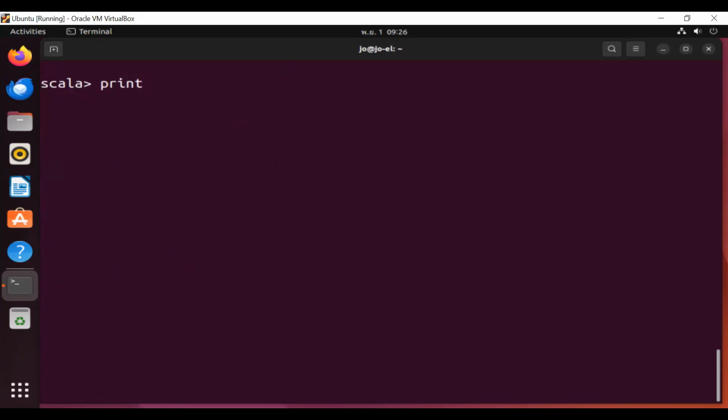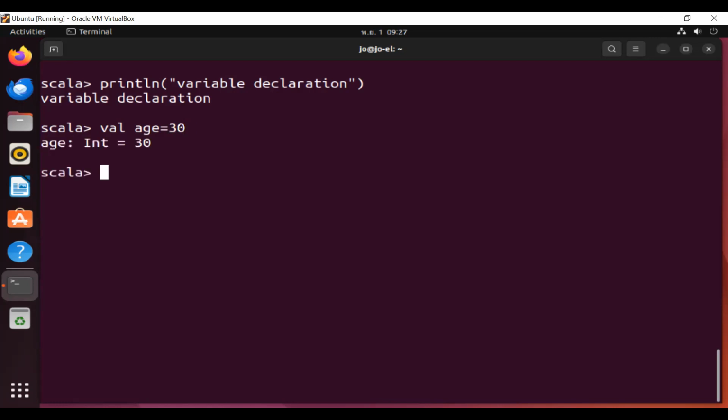All right. The first one, which you see here, println. Now variable declaration. The variable declaration which we have here, let's say var age. Let's say the age is 30. It shows you the variable name, age, and then it shows you the type, which is an integer. So Scala is beautiful. It specifies the type without you mentioning which type it is.